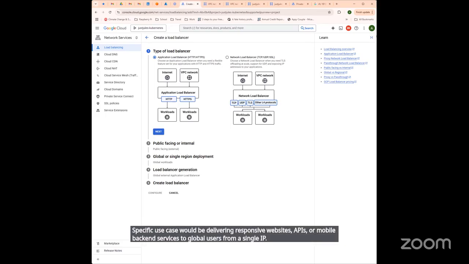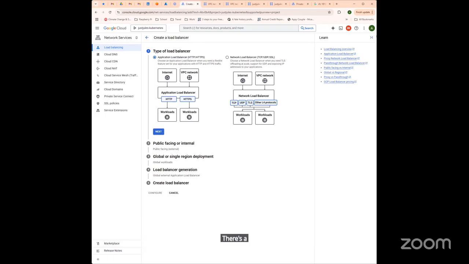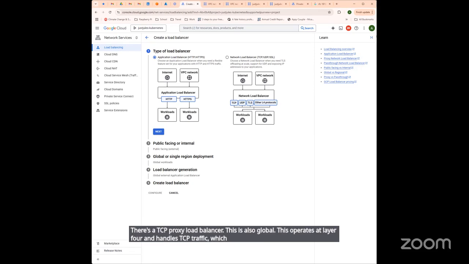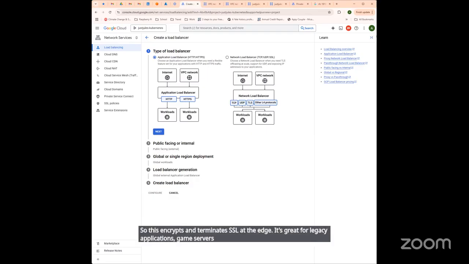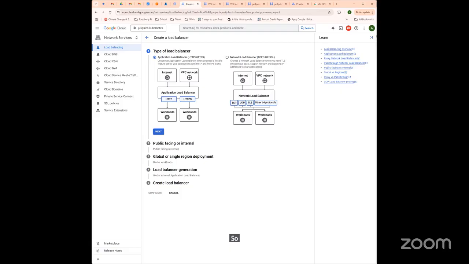There's a TCP proxy load balancer. This is also global. This operates at layer 4 and handles TCP traffic, which is useful when you want stream-based communication with a global reach. So this encrypts and terminates SSL at the edge. It's great for legacy applications, game servers, or custom TCP protocols. So you can think of financial applications, database front ends, or games with regional backends and global users.